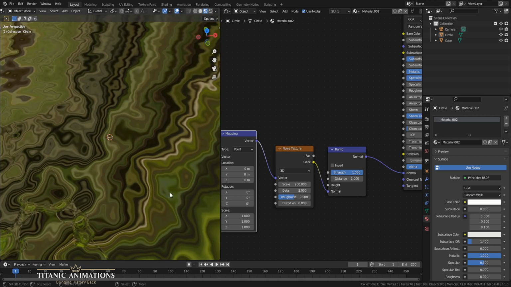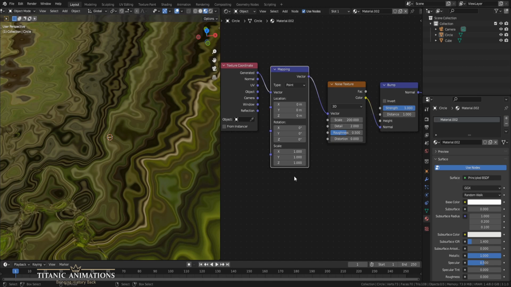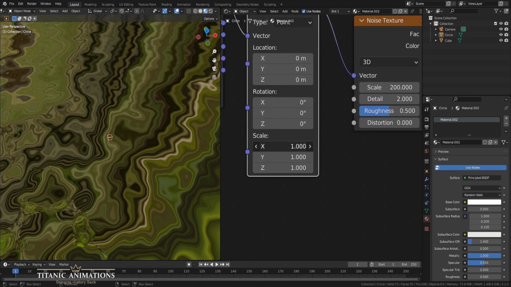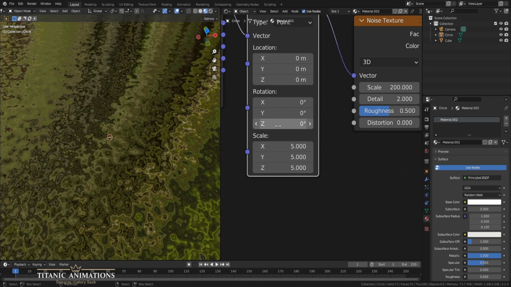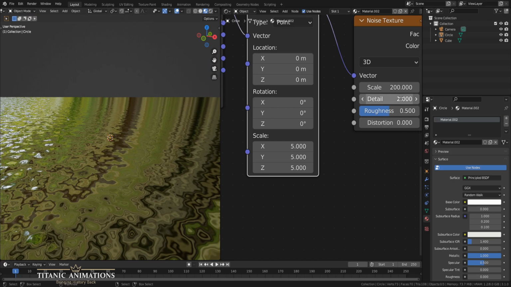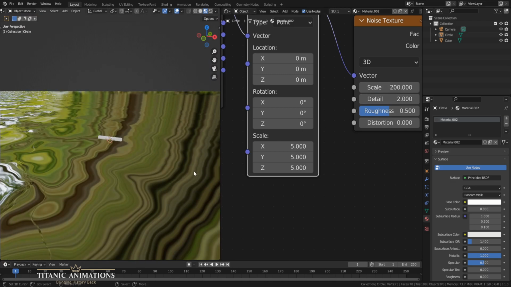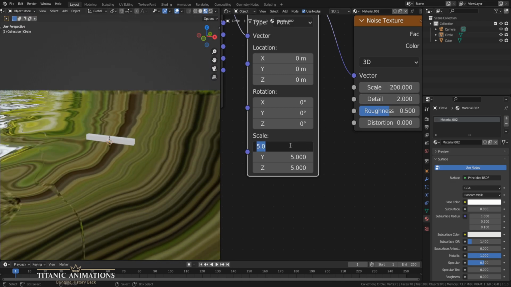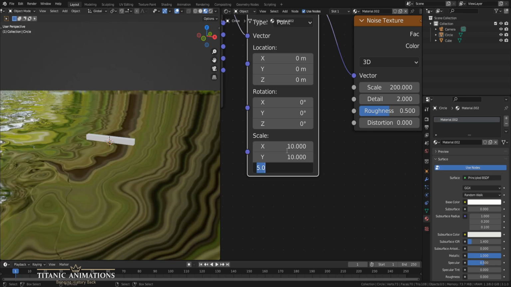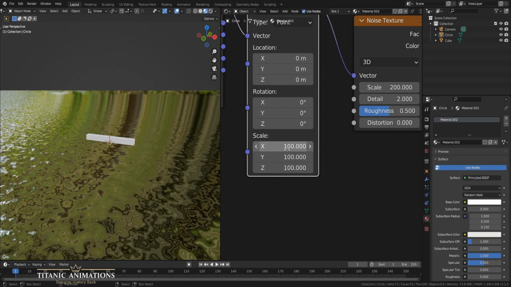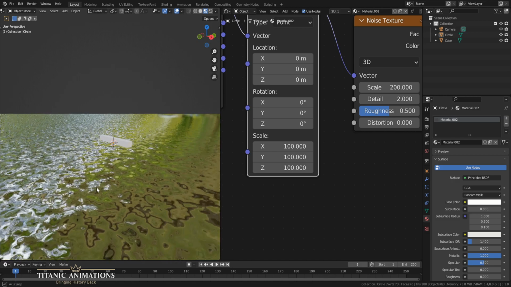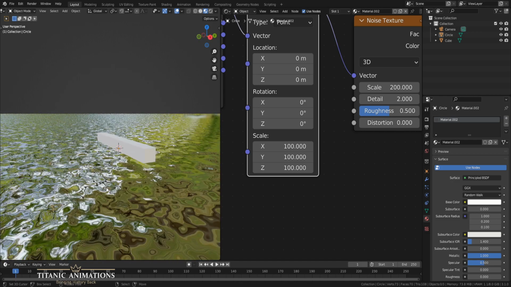I need way more. So thankfully, there is a scale option here. So in the mapping node, I'm just going to set the scale to 5. And that's going to make me not have to use as much scale over here. That is still not enough, so let's go with 10. Still not enough, so I'm just going to select all of these and hit 100. And finally, now we're starting to get sort of where we want to be.